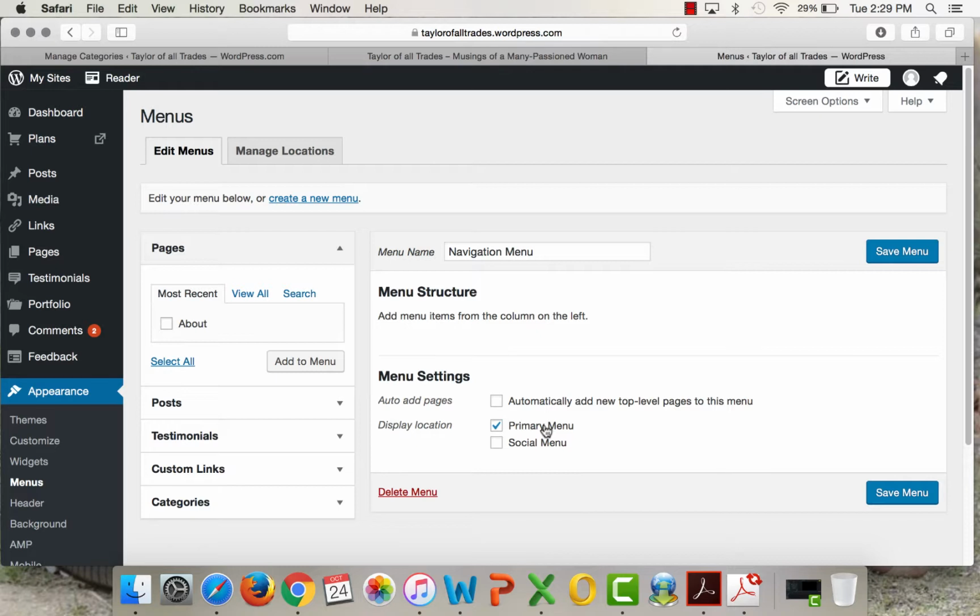Now, we've created the menu name and we've told it where we want it to go, but we haven't told it what should go in the menu. So this is where you can choose from either posts that you have written, testimonials, you can include links, but I think the fastest and best way to create a menu is by using categories.